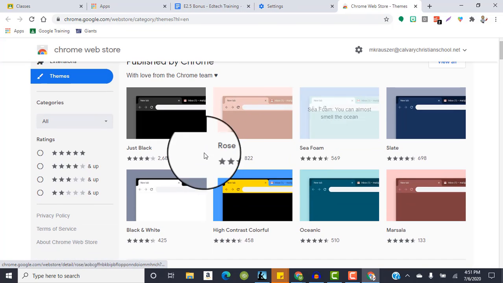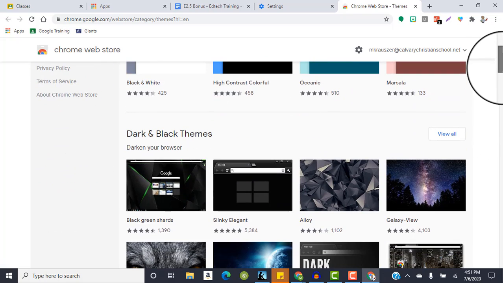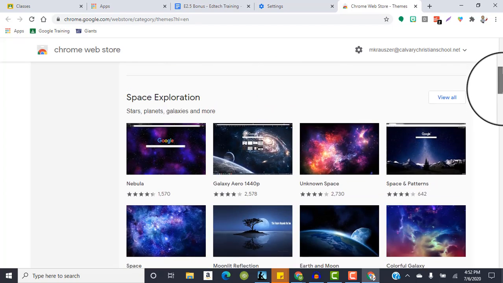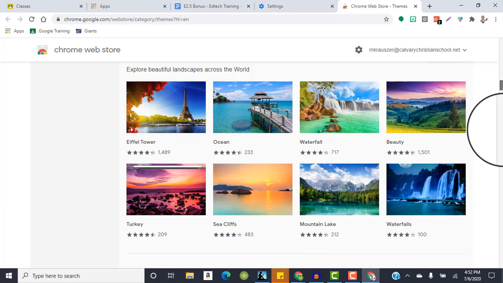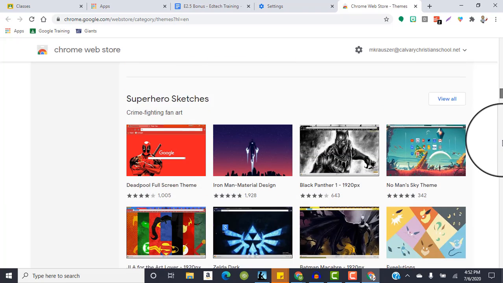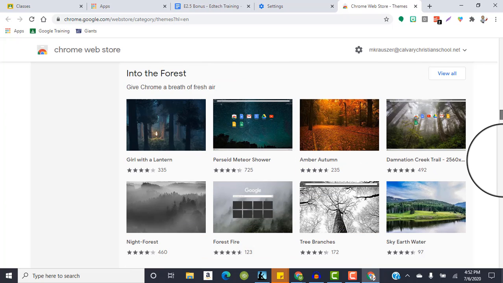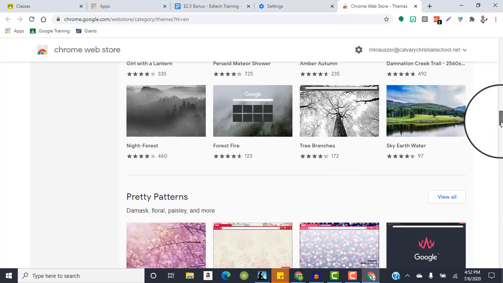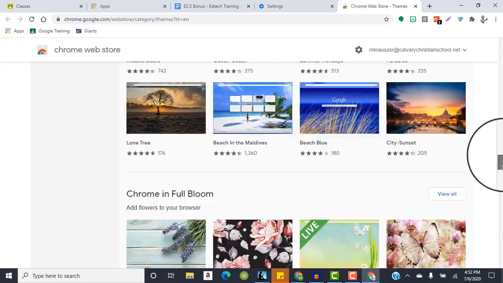Now, these are all different themes of how I can make my Chrome web page look different. You can go with dark themes, colorful, space. They have minimalistic ones. They have enchanting places, they call it, superheroes. And you could give this to students too and tell them how to do it, so that way they feel more personal touch to their Chromebooks or whatever. Cars, there's sports, there's a lot.